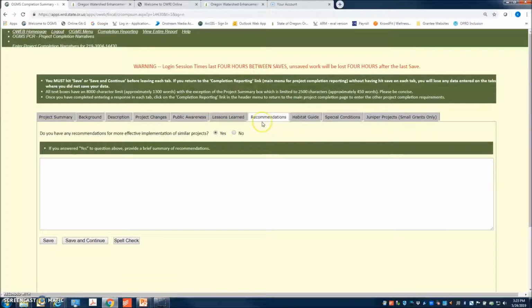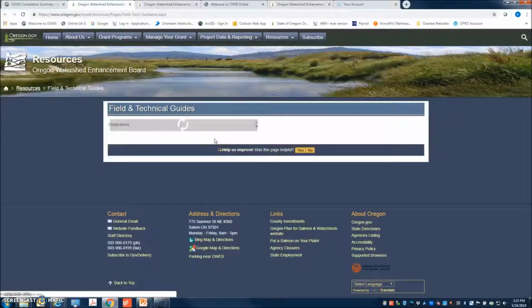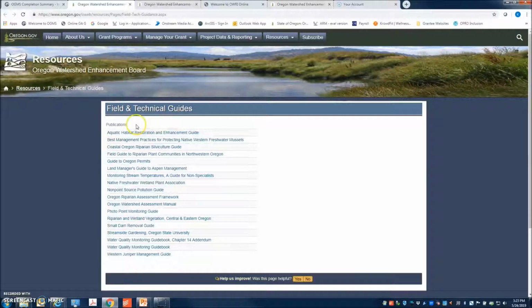Recommendations. If you have recommendations for future projects of a similar type, please be sure to answer this question. While it's optional, we encourage our grantees to take time to be reflective about recommendations that might help make others have an easier time in the future. Habitat Guide. If applicable, you should confirm here that your project complies with the Oregon Aquatic Habitat Restoration and Enhancement Guide. Clicking on this link will also take you to a list of relevant field and technical guides, which you can access from our OWEB website.